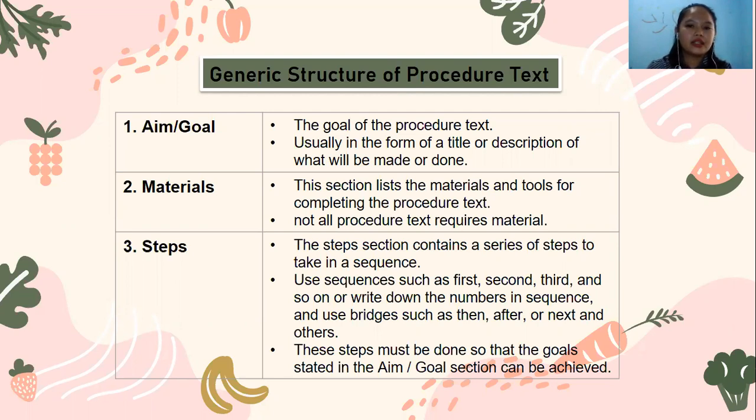Then the second is that procedure text also contains materials. This section lists the materials and tools for completing the procedure. Not all procedure texts require materials.